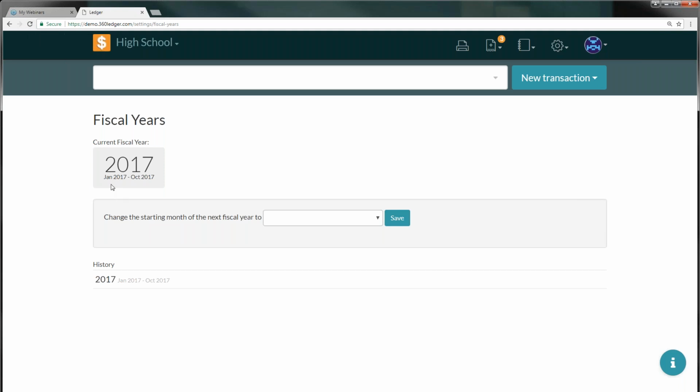Okay, so here you can see when I chose November as my second option, it changed from January through October. Now when it comes to 2018, you'll also see down here, it'll say November 2017 through December of 2018. And your budgets are determined by your fiscal year.